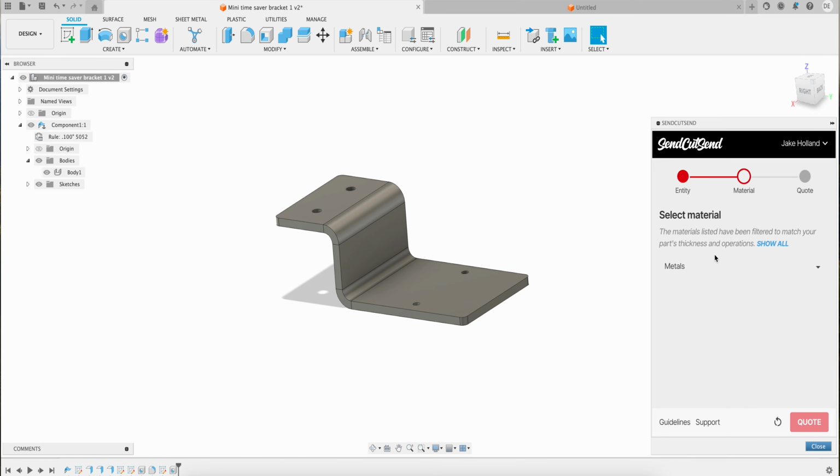The next step in the plugin is to select the material. If we open it up, we're going to see a handful of different metals that are showing up: steel, aluminum, and stainless. If we go to aluminum, we only see one material showing up, and this is 50/52 100 thou. This is because the rule and the thickness of that sheet metal body is 100,000ths of an inch. It's automatically detecting it.